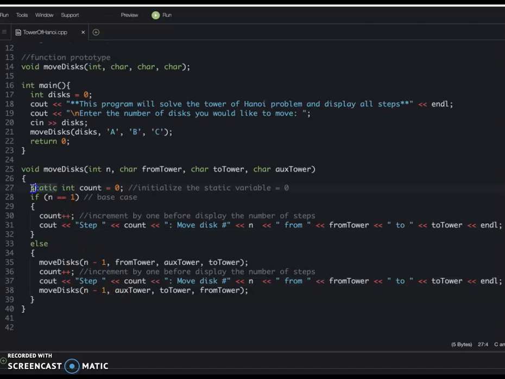And this one actually is a good example. We have the static variable. So that's a good example to use the static variable.